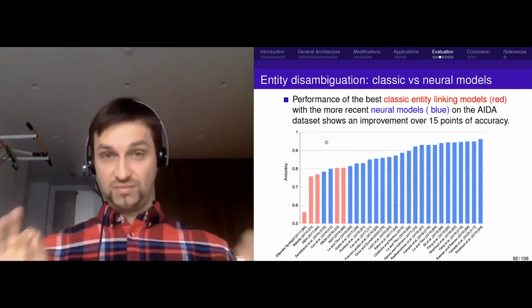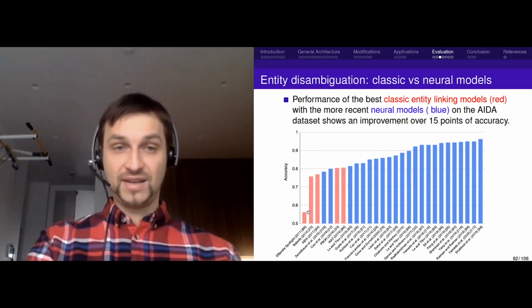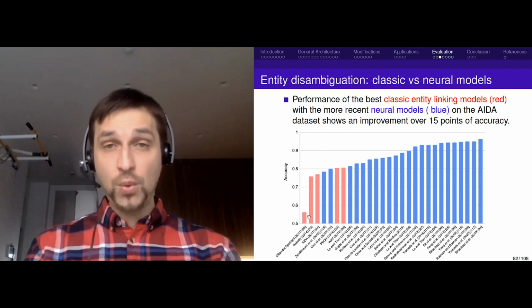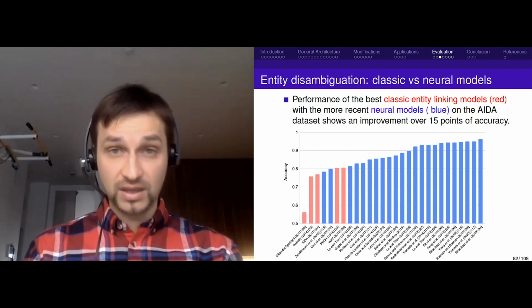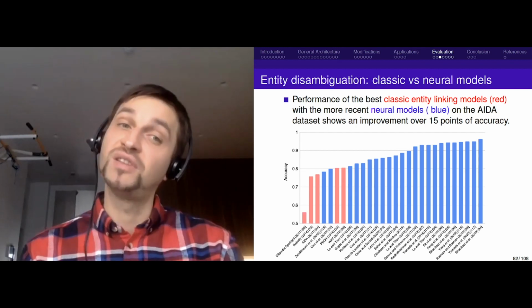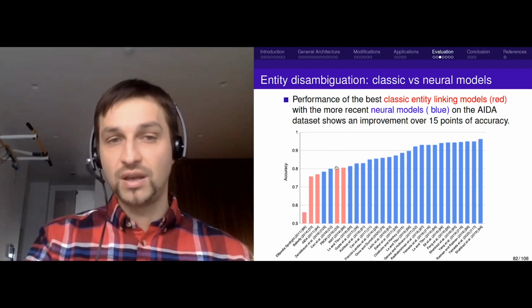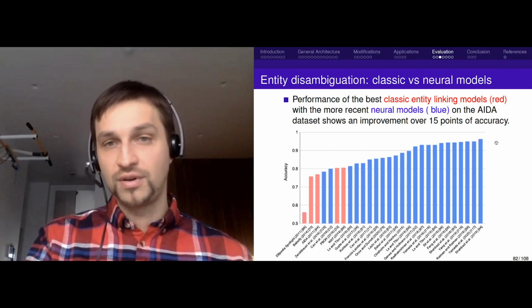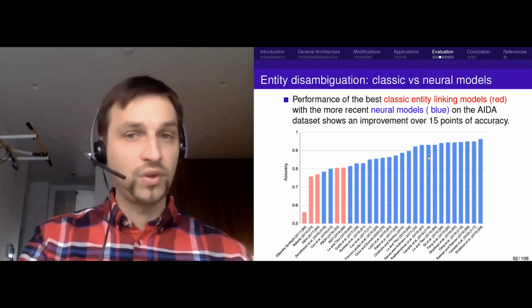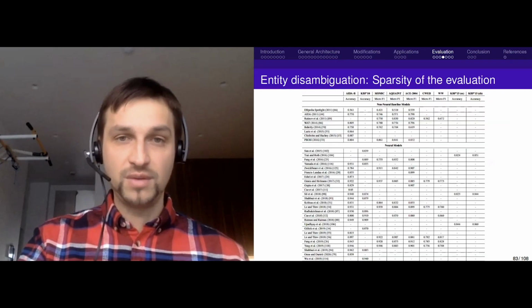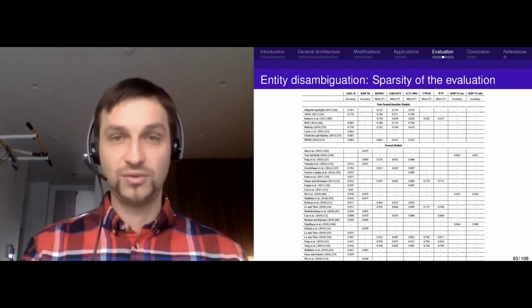Here is an important figure showing that classical models are way far behind neural entity linking models, and this is why we are having this talk today, because the quality over this decade improved by more than 15 points. So it really makes sense to use neural entity linking.